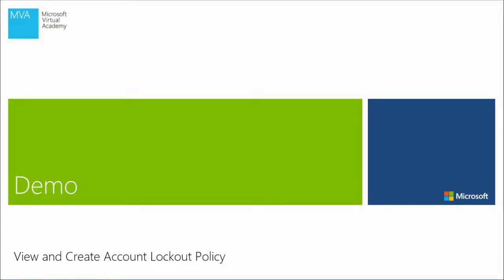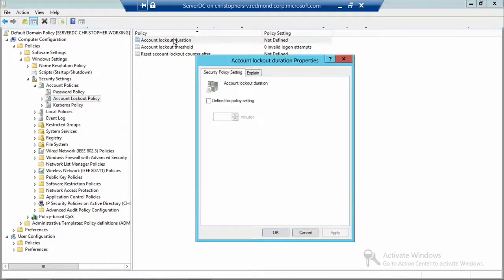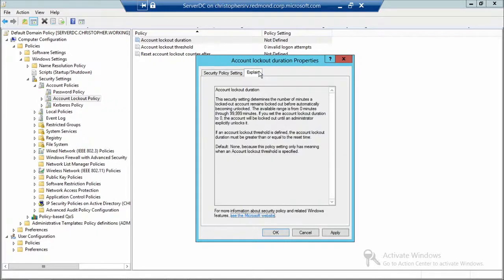View and create account lockout policy. Yep. So we're going to be in the same area as we were before, just viewing a little bit different settings. And I'm actually starting on the exact same screen, just the next option, account lockout policy. Account lockout duration. This is exactly what it sounds like. Once you've locked out your account because you've tried too many times to log in unsuccessfully, how long does it stay locked out for? This long by default, 30 minutes. And again, it's all explained in the Explain tab.